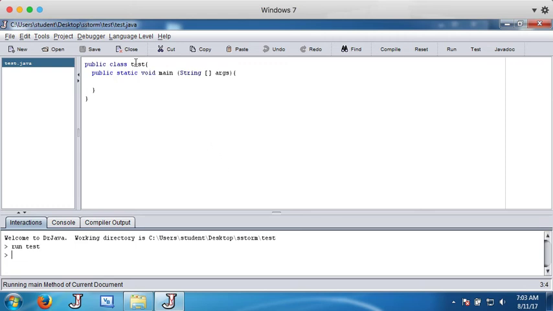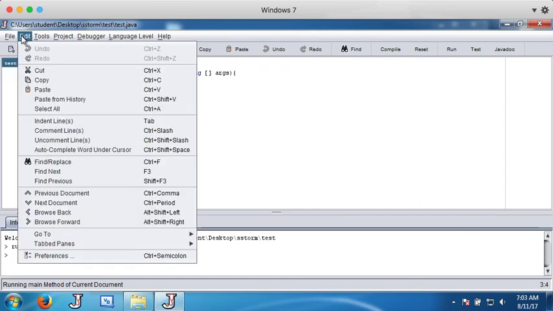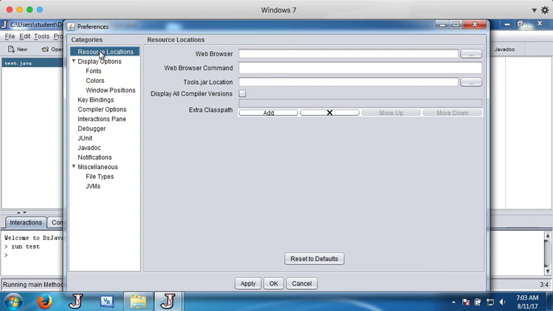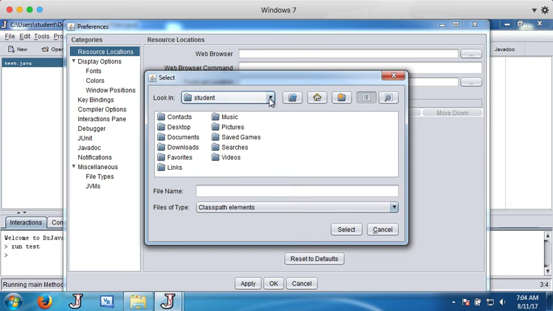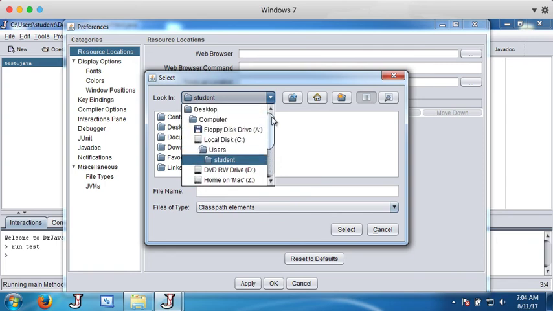While I'm here, we're going to make a couple changes. First thing I'm going to do is go to File, and sorry, I'm in Macworld, Edit. Yes, go to Edit, not File. Go to Edit, Preferences, and under Preferences, first thing we want is Resource Locations. Right down here where it says Extra Class Path, we want to go to Add. Click on the Add button, and remember when you created the DrJava folder? I put mine in Program Files x86. We need to find that.